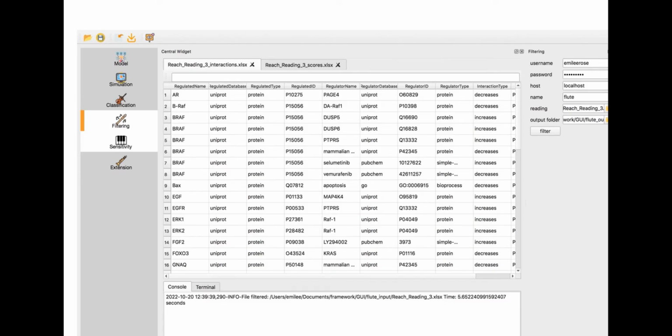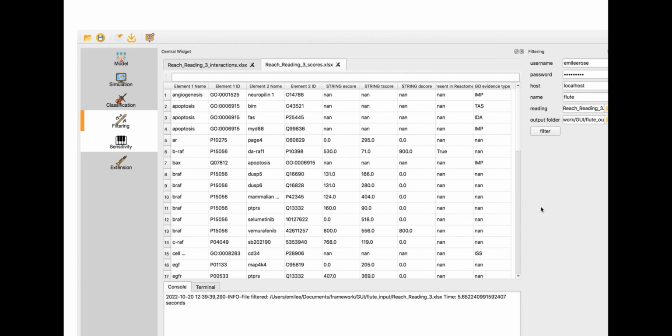Once Flute finishes, we have 2 different types of output files. The first output file is simply a list of all filtered interactions, so each interaction from the input that was found in at least one database in Flute. The second output file gives a bit more detail. For each of these filtered interactions, we have evidence types or scores from each of those databases in which the interaction was found. For example, for a GoTerm protein interaction, we have the evidence type, so how it was inferred and stored in the GoTerm database.